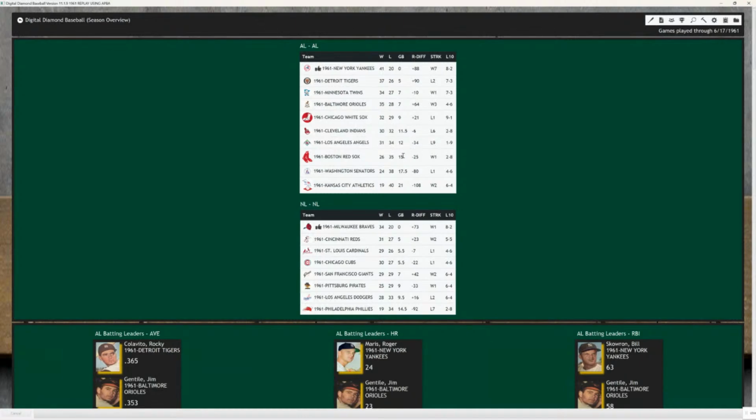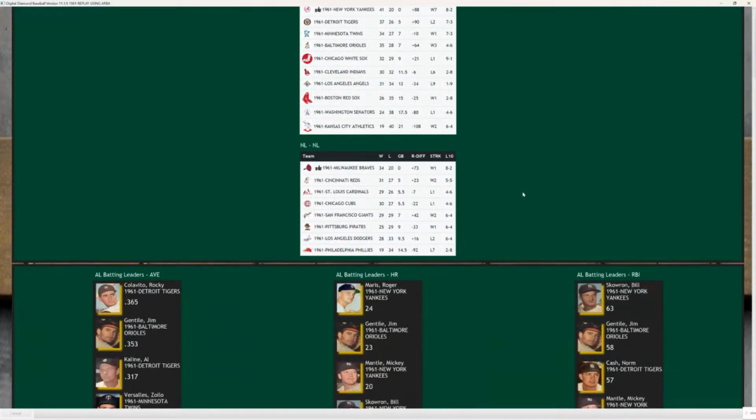If you've been following this replay, folks, there was a time that the Angels were actually in first place in the American League, and now they're 12 games back and they've lost 9 straight. The Red Sox are 15 games back. The Senators are 17.5 games back, and the A's are holding up the league, 21 games back.